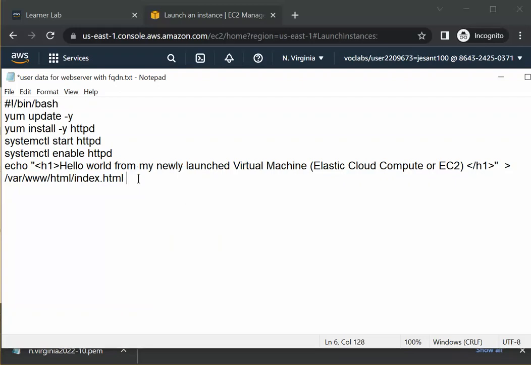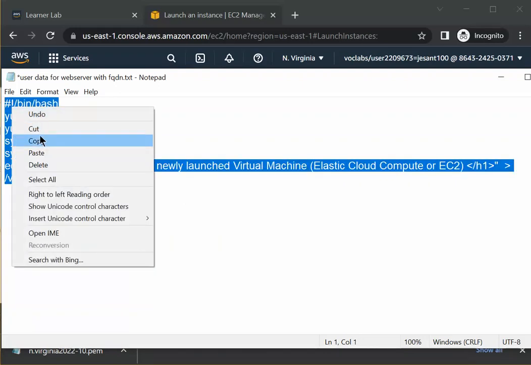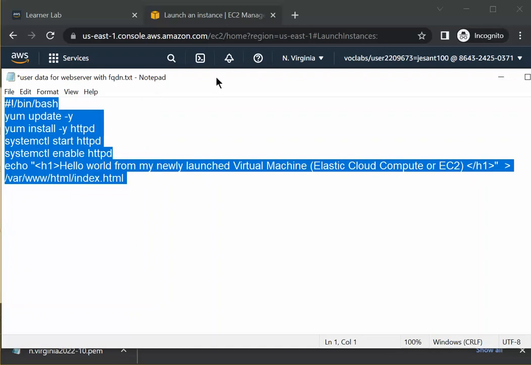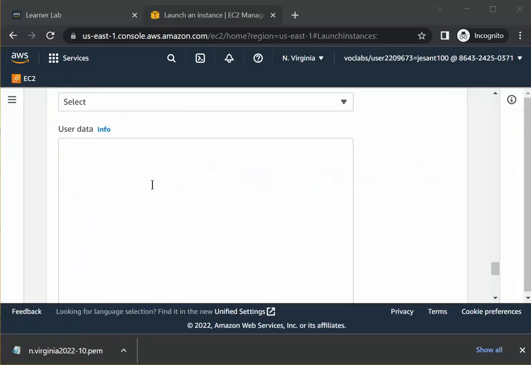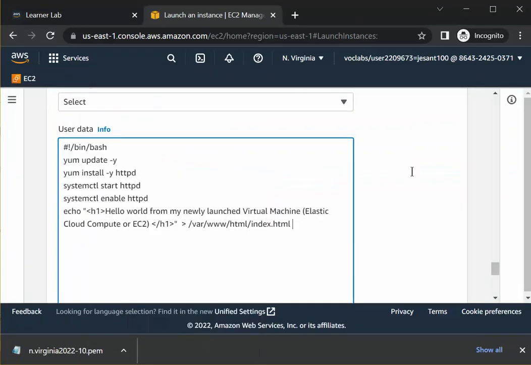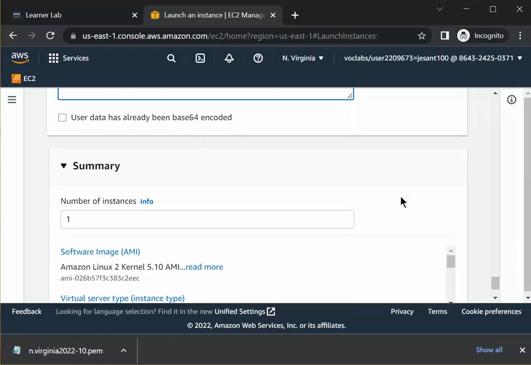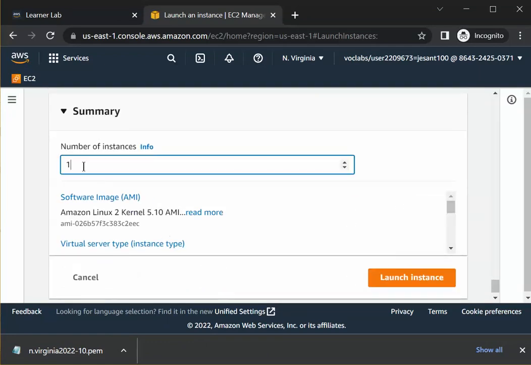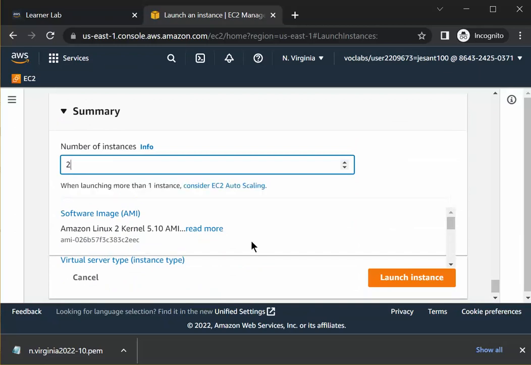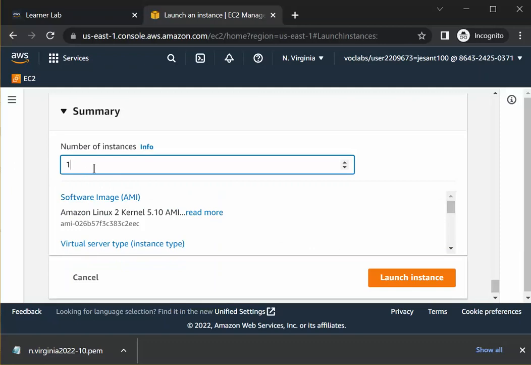Okay, so now that I copied this, the next step I need to do is paste it here in the user data. And here I can launch multiple EC2 instances. In this case, I just want one. I don't need more. I could launch two just to see what happens. Let's try launching two, but you can launch just one. One is more than enough. But in this particular case, just let me show you what happens if you were to launch two.